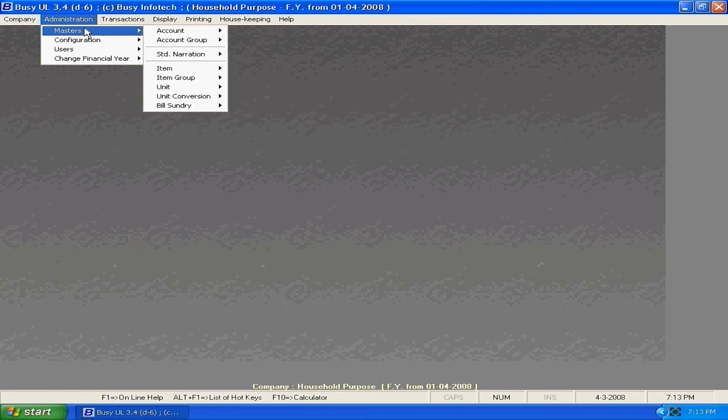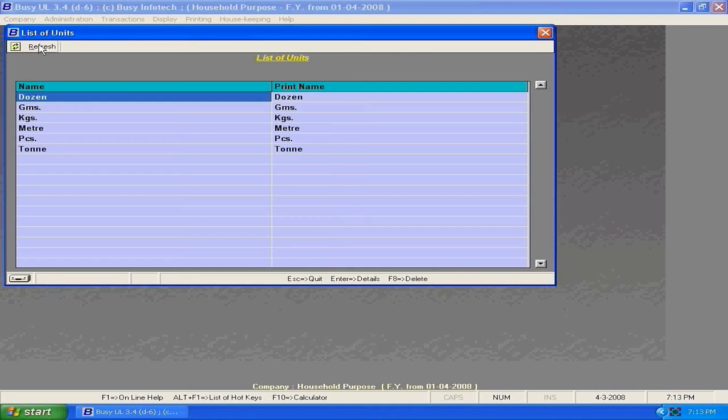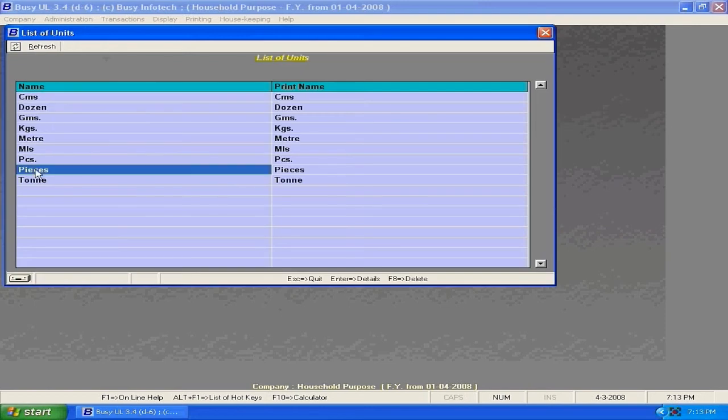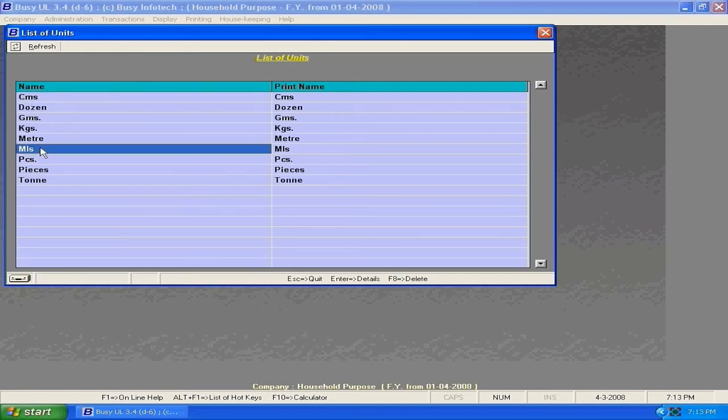In administration master, you have another unit where by default these 6 are given, and sometimes you need few other measures such as centimeters, milliliters, so on, depending upon your need. This is the unit measure where you will be entering at the time of purchase. See here.